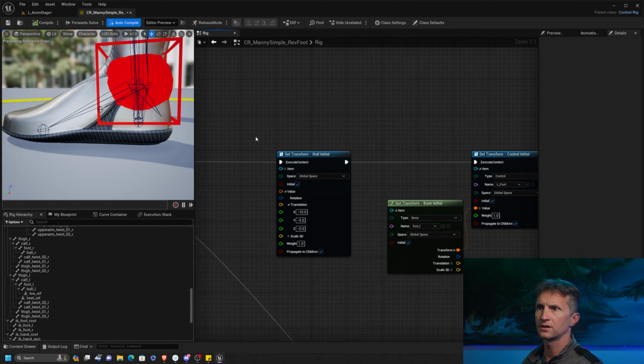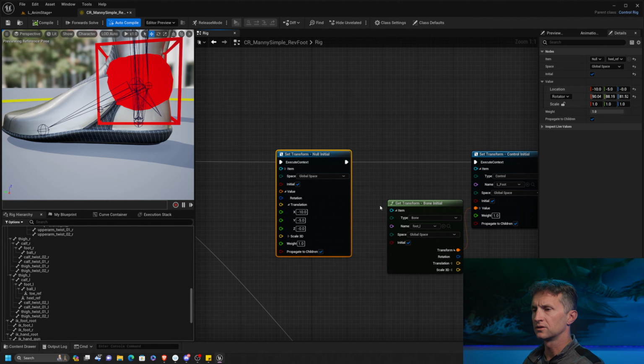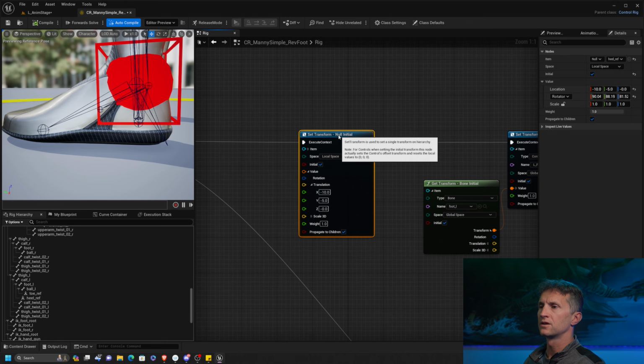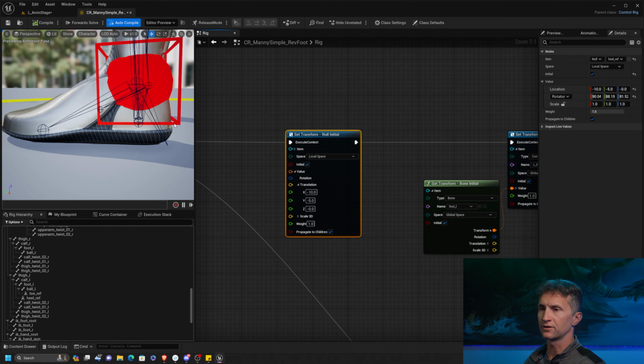Okay, compile that. All right, so it looks like our positioning is slightly off, and I think we need to go down a little bit more. Oh, that's because we're doing this in global space. Let's switch this to local space. Okay, so local space is better. All right, so now our heel reference is in position.